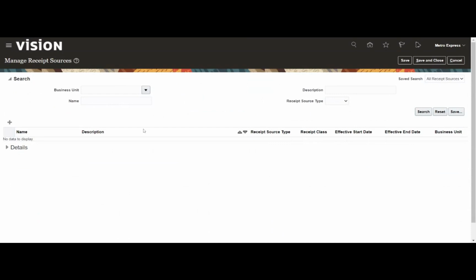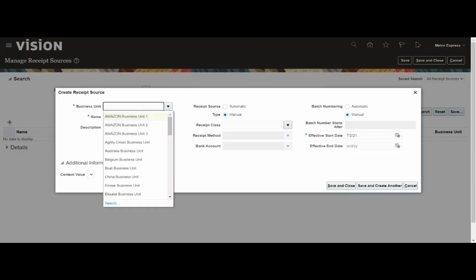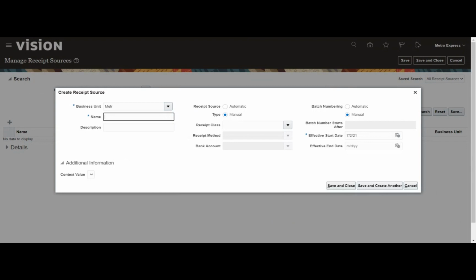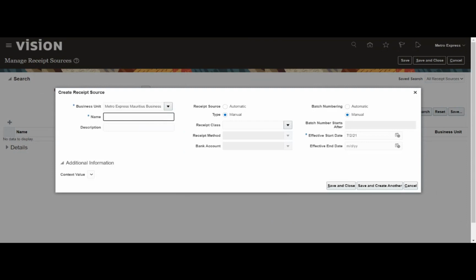What receipt source signifies is that it will define the mode of this particular receipt creation and from where I'm getting this receipt. Basically, the origination point. Okay, so in this case, since I'm not using any automated way of creating the receipt, this would become my manual receipt creation. So what I will do is create this as a manual.